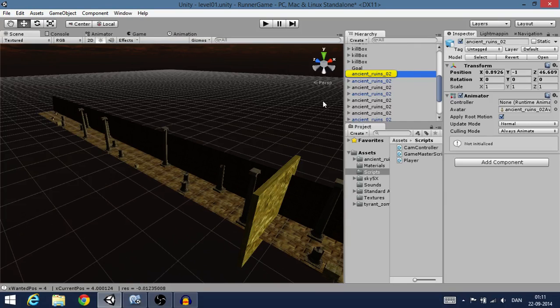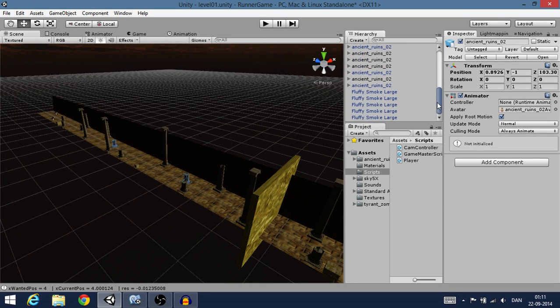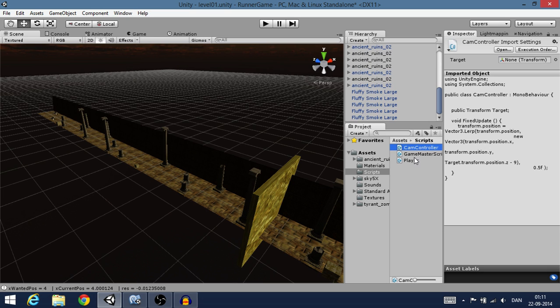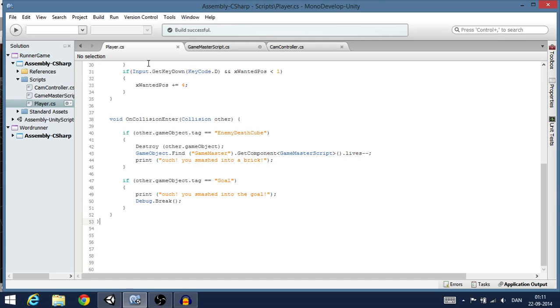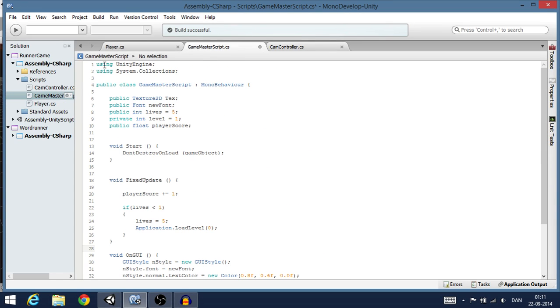The game consists of 3 scripts. The game controller, which is very short, just attaches the main camera to the player, so it follows the player when he moves up the lane. First let's go into the game master script, which is attached to the game master.